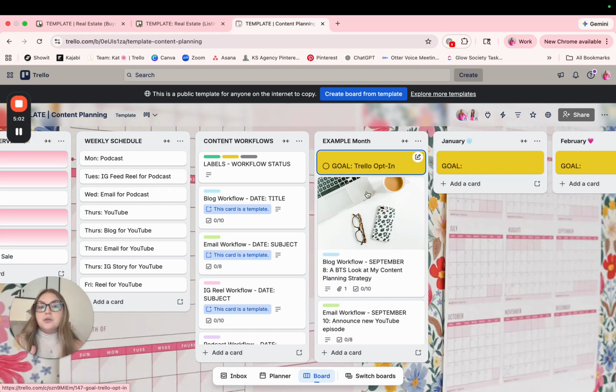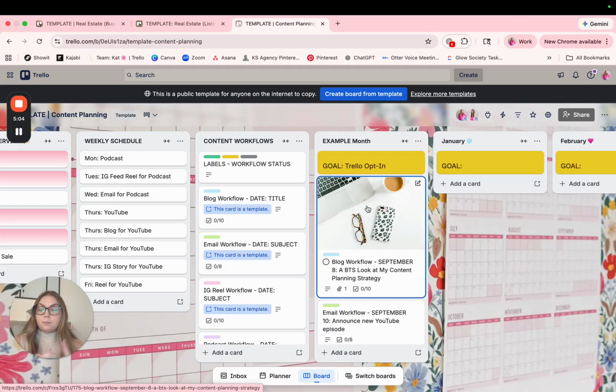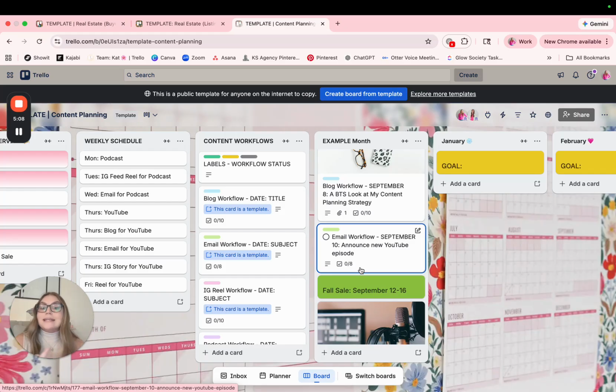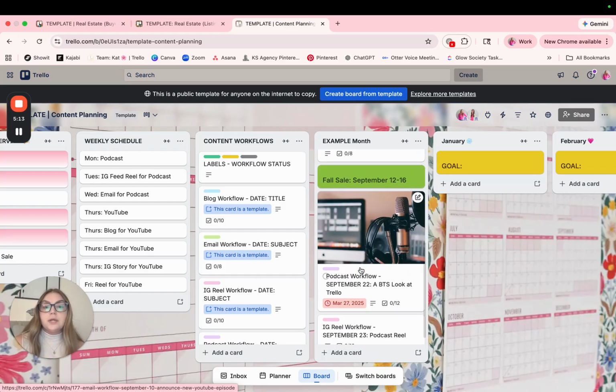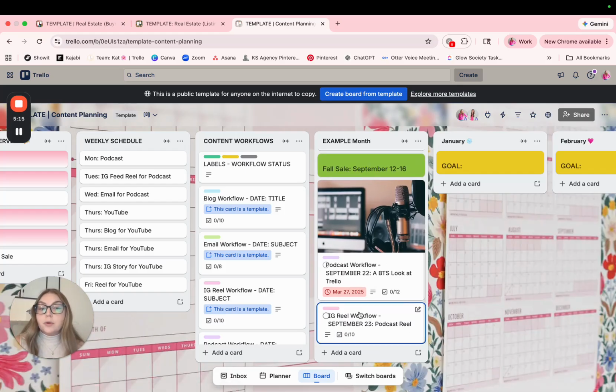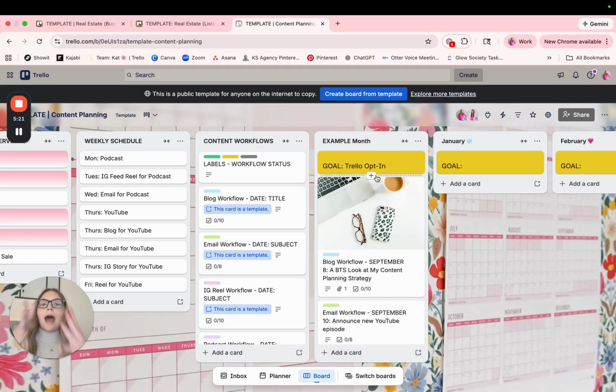In that month, you can have a blog talking about the property and the details, and maybe even a story about the house. You can have an email announcing the property and all of the details. You can have an Instagram reel about all the details. If you're having an open house, you can have a story post about all the open house details, so you can really break down your content based on the goal that month.